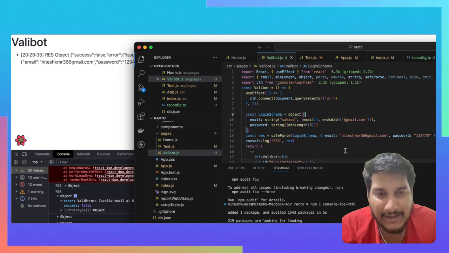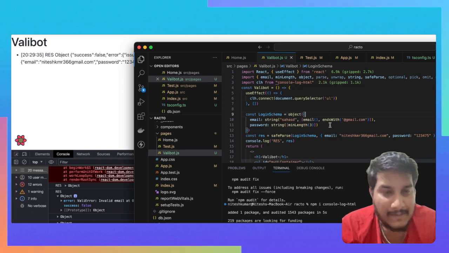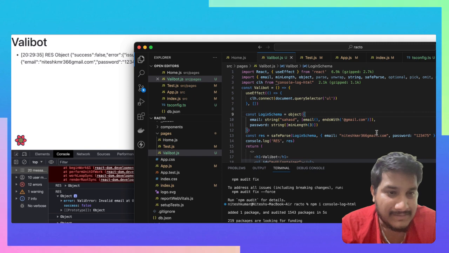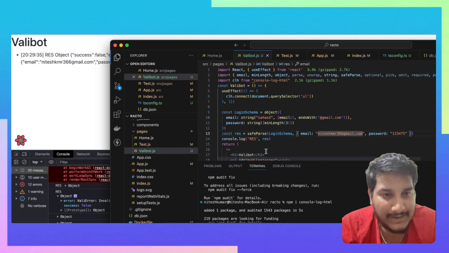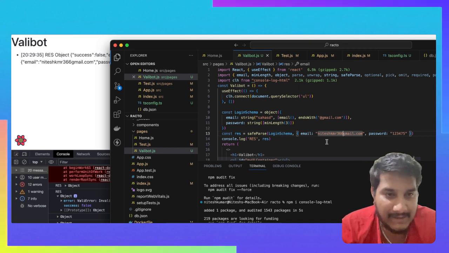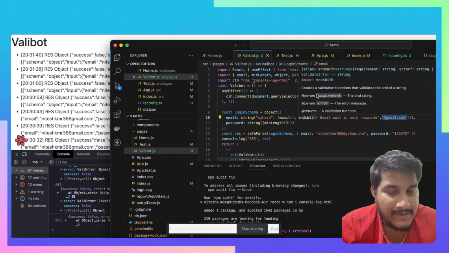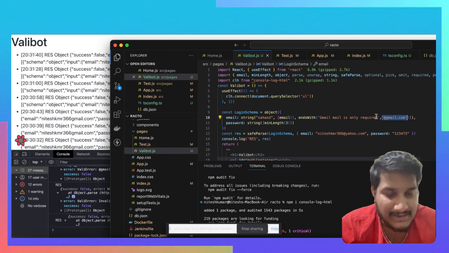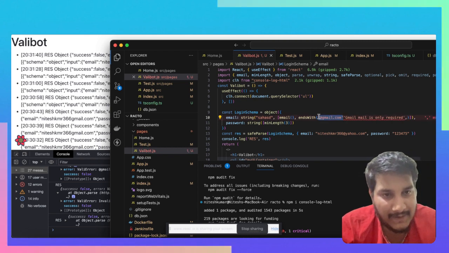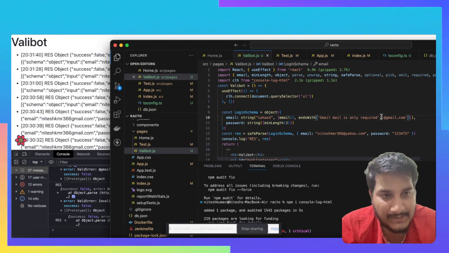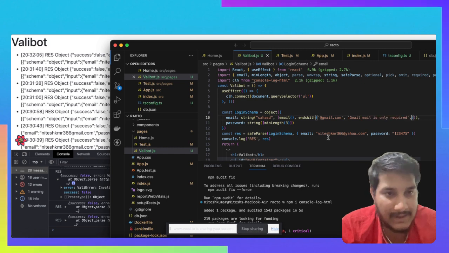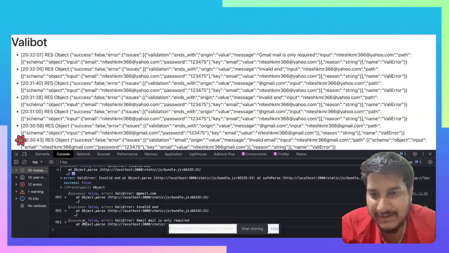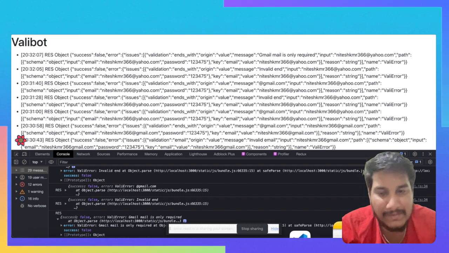Now, one more thing: let's say you want to define that it should end with only gmail.com. So instead of writing at the gmail, the first parameter is the requirement, the ending string, and the second parameter is actually the message. So here we have to do the reverse basically. Instead of writing like this, we have to write like this. So we are defining the second parameter as the message. Now if you see, it says the Gmail message is only required.